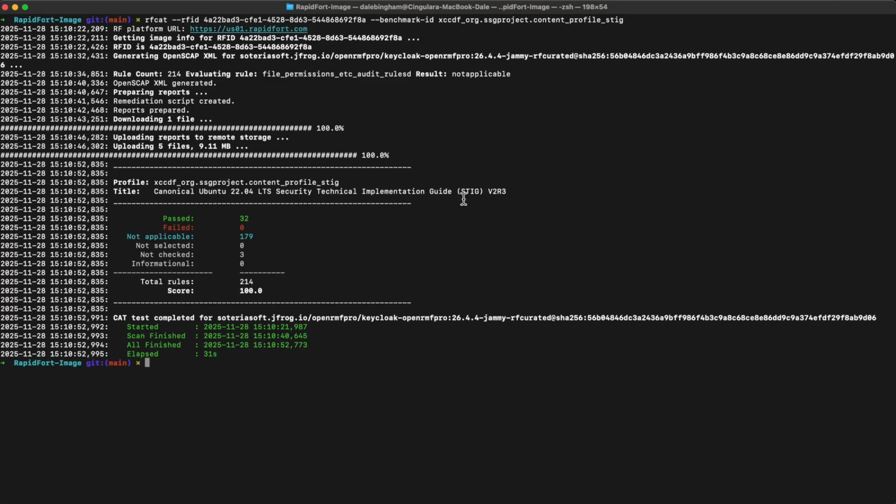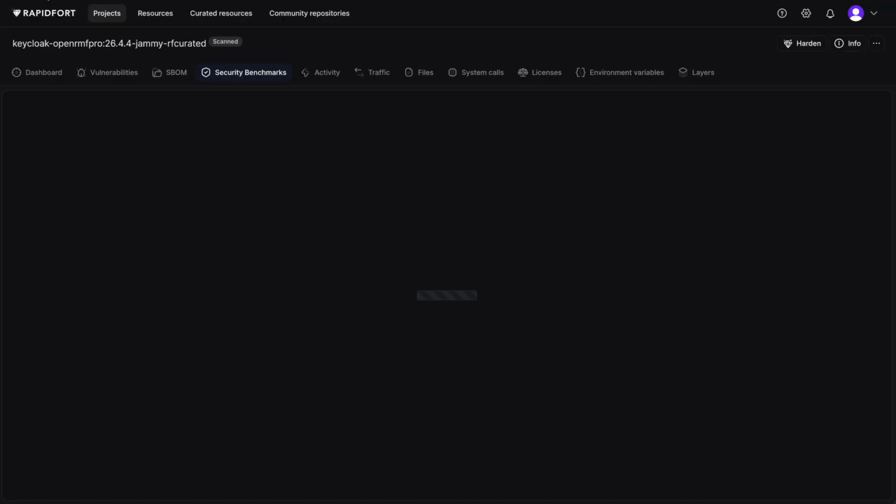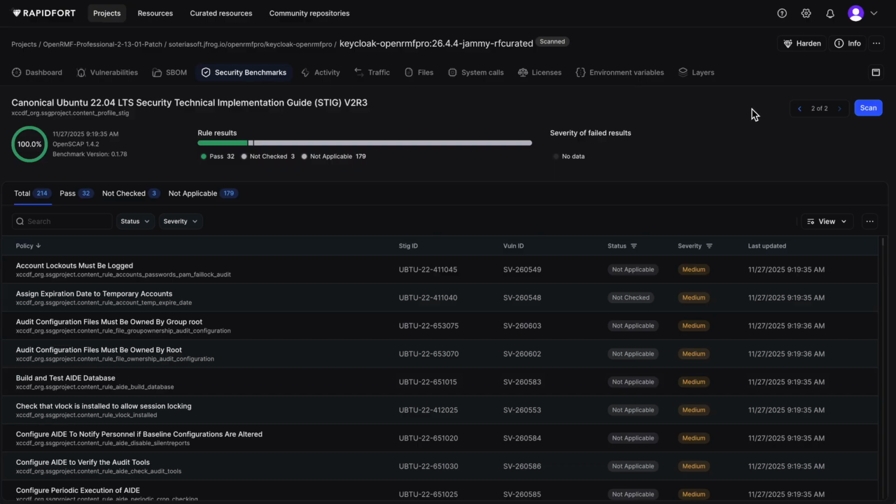And we're done. You'll see the information here. You'll see the items right here, 3 not checked. If we go back to our user interface and refresh the page, you'll see now, because we already had one, it's 2 of 2, 1 of 2 right here. You can go back and forth. This is all the information. The numbers look the same.